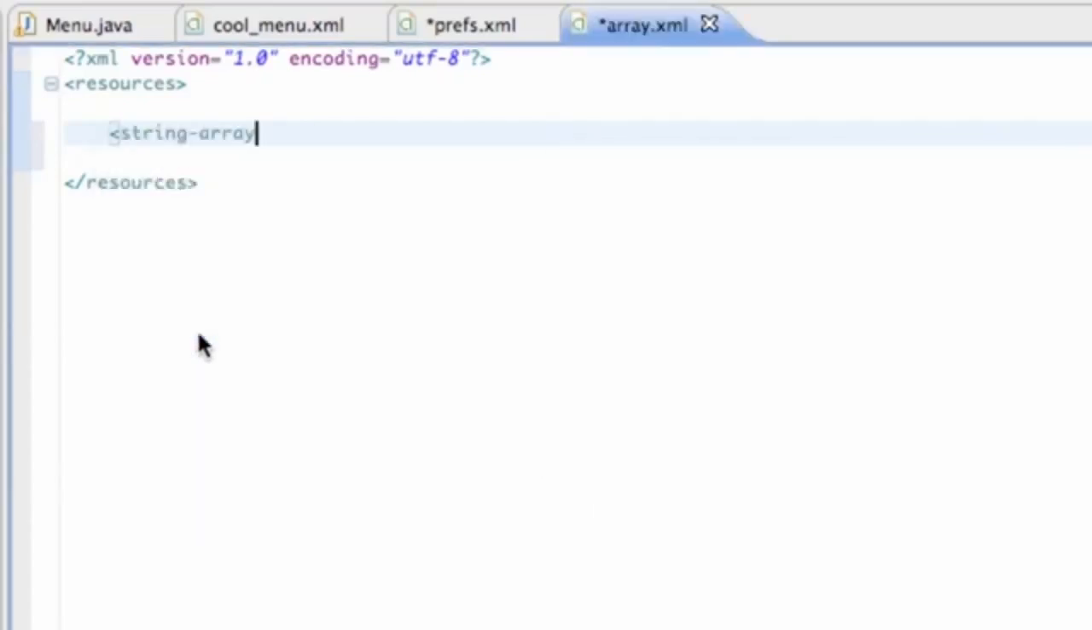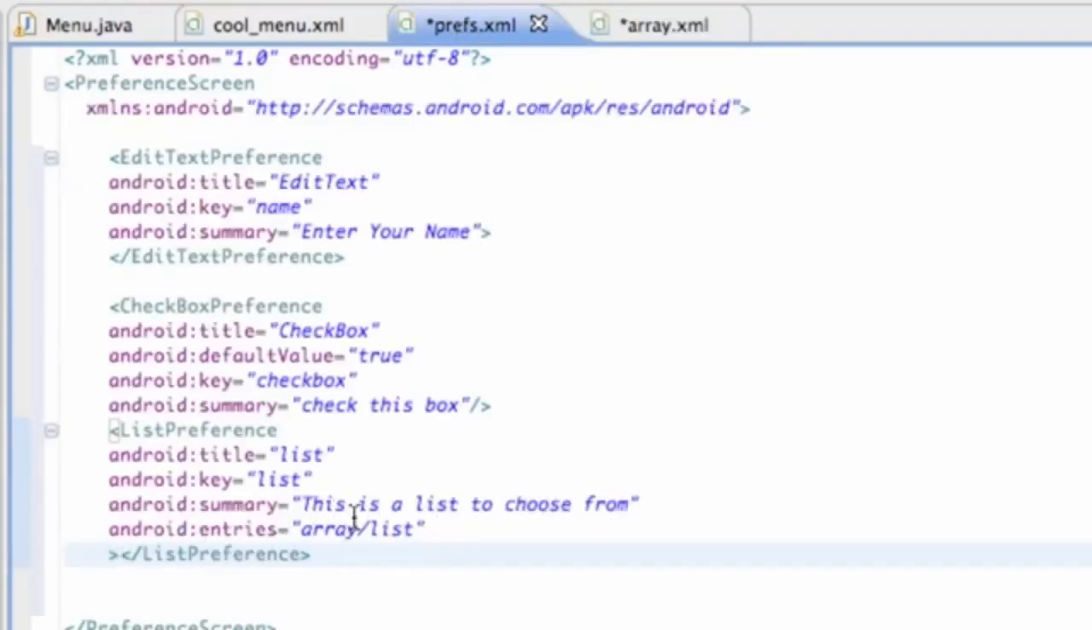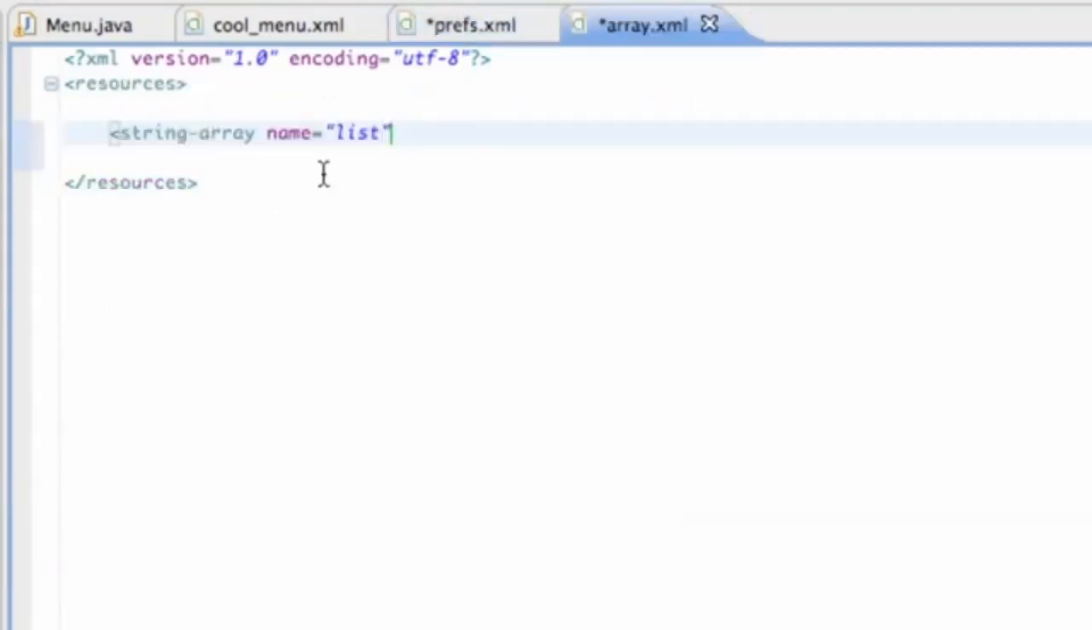So we're going to set up a string array, and what we're first going to do is name it. So we're going to say name, and this is going to be equal to list. Again, our preference tab is accessing the array called list, and that's what this list is going to refer to. So we have to give it the name list, or whatever you name that, so it actually has a list to refer to.